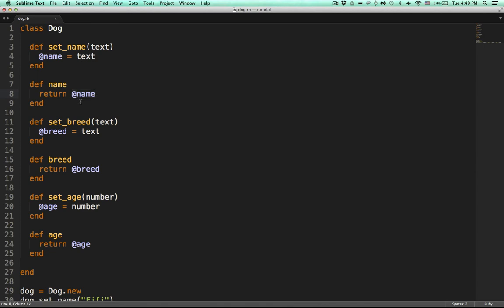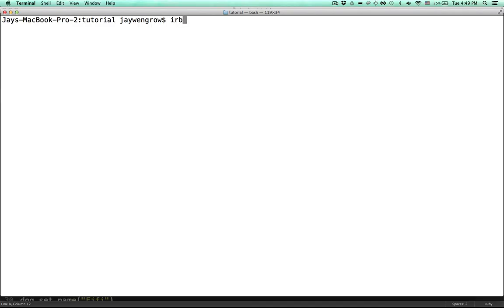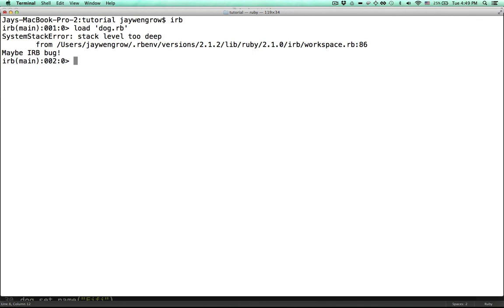Now, what would actually happen if we forgot to put the @ on line 8? Can you guess what will happen? Let's actually try this out. Let's load up IRB. We can actually see that we get an error that says stack level too deep. Stack level too deep generally indicates that we have triggered something known as an infinite loop. That is, a loop that never ends.